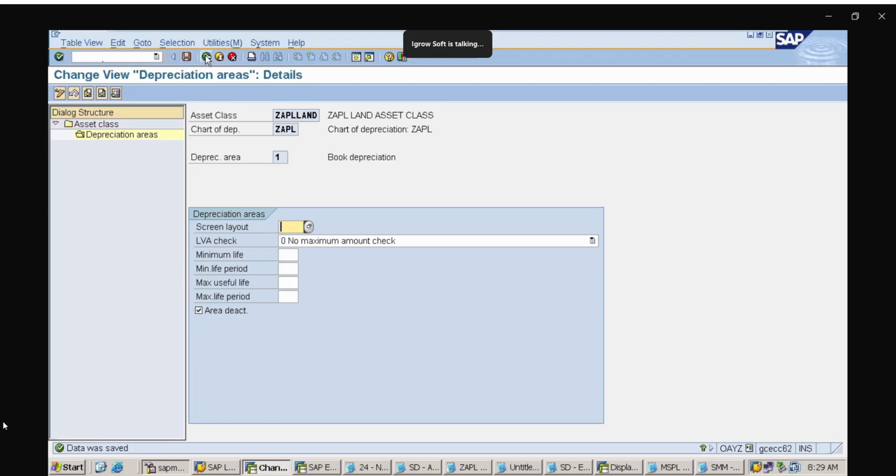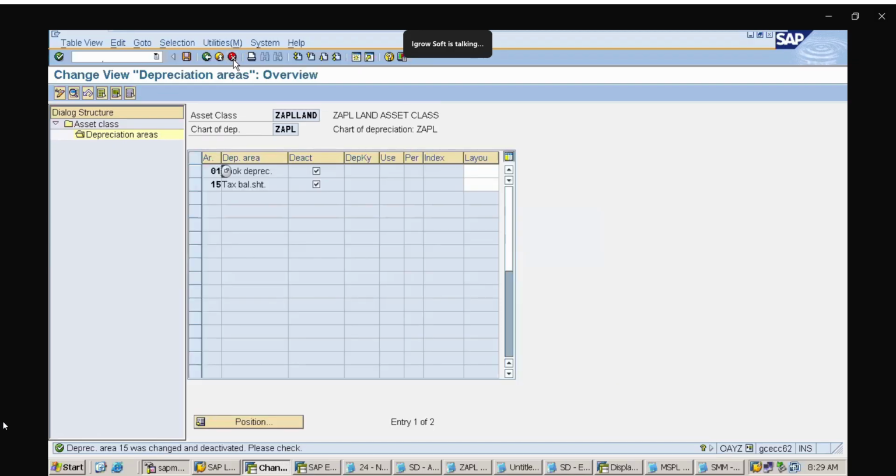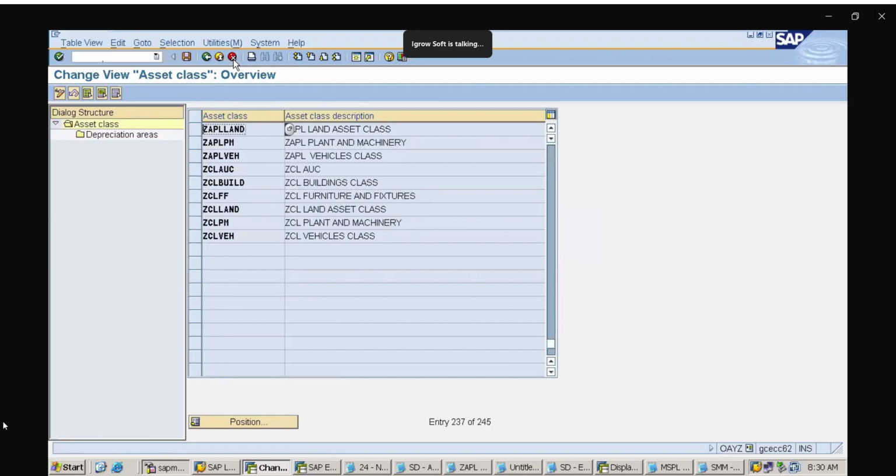Leave it under deactivation only. Cancel. Do not go back. If you go back, it will ask so many things. You have to cancel, cancel, and come out. Two times cancel.